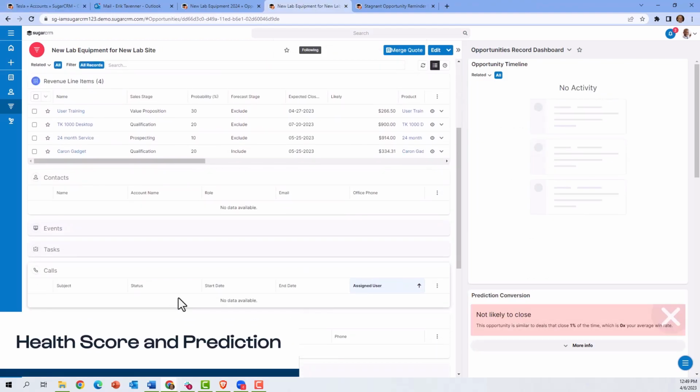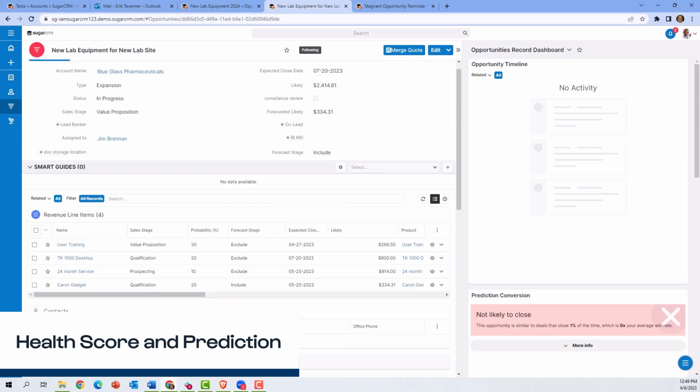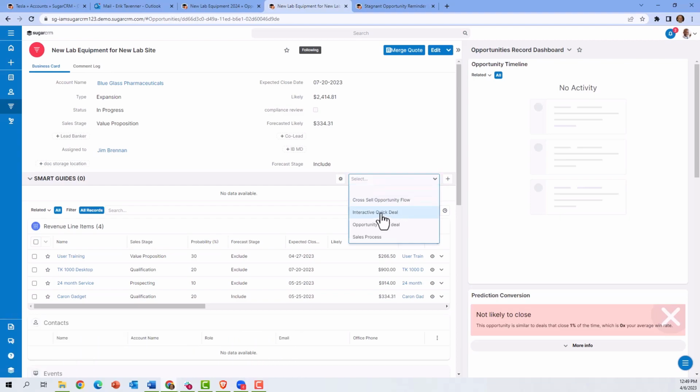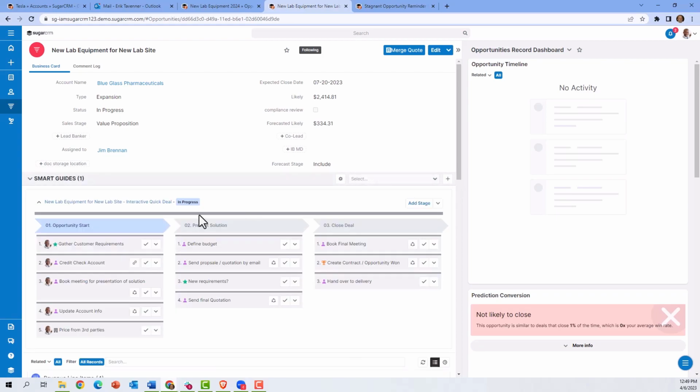Now down below we have the ability to go and start adding all the tasks and events and various other items, or we can just go up here and apply the Smart Guide for the interactive quick deal to invoke the process. Now the process is applied and it's giving us our guidance and directions on how to move forward with the sale.